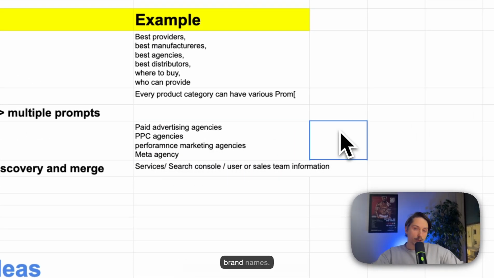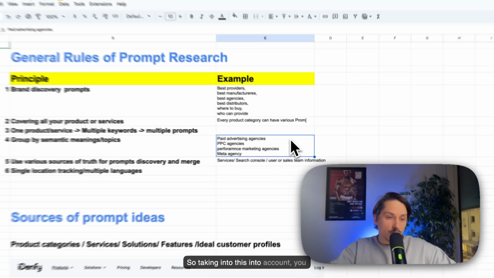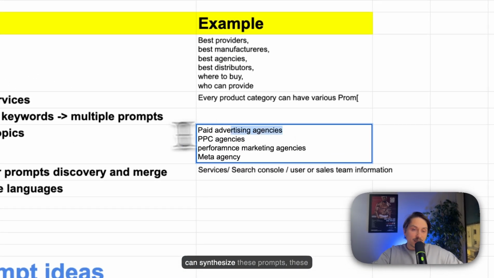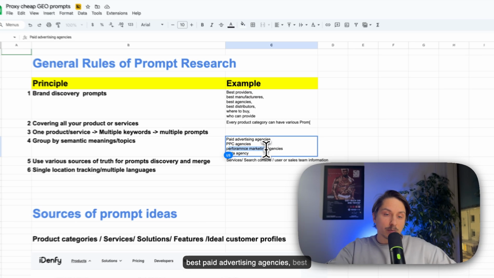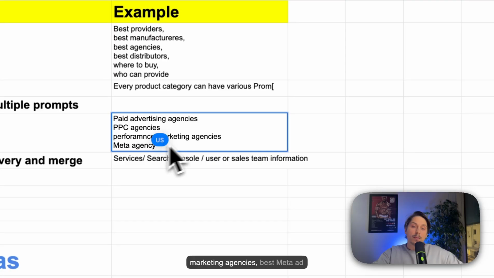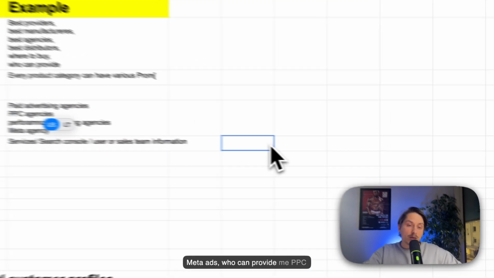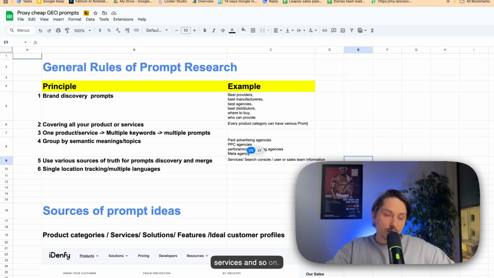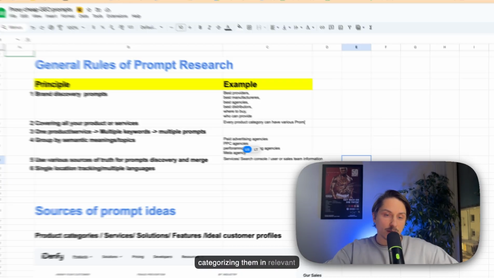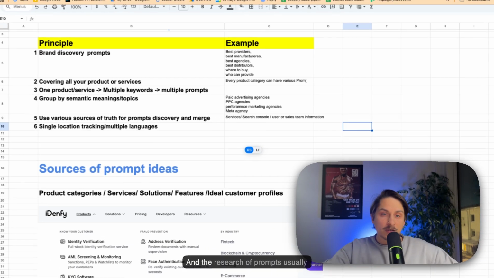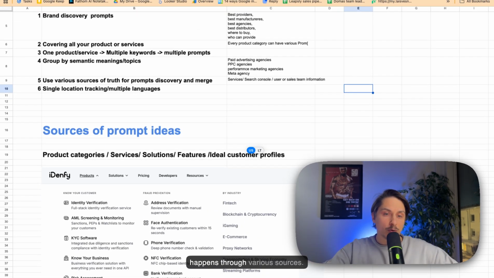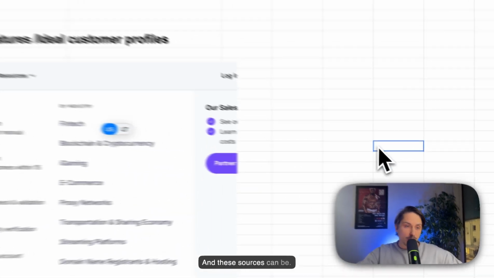with different brand names. Taking this into account, you can synthesize these keywords into prompts: best paid advertising agencies, best PPC agencies, best performance marketing agencies, best meta ad agencies. Who can help me out with meta ads? Who can provide me PPC services, and so on. That's what brand discovery, transactional, commercial prompts sound like, and that's how you think in terms of categorizing them in relevant semantic meanings. And the research of prompts usually happens through various sources.